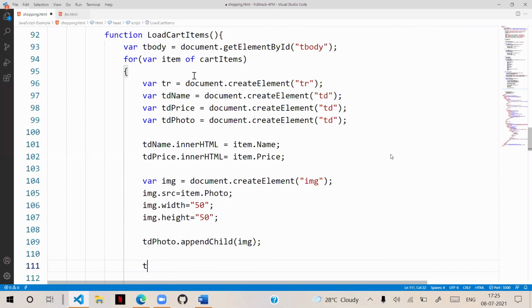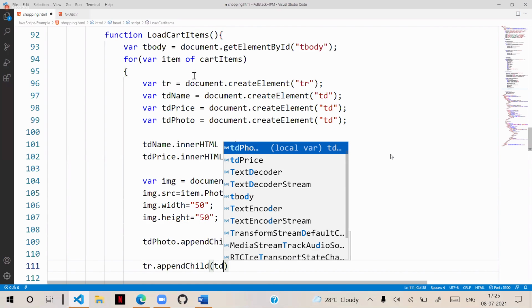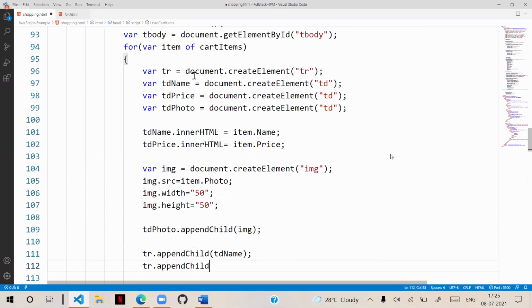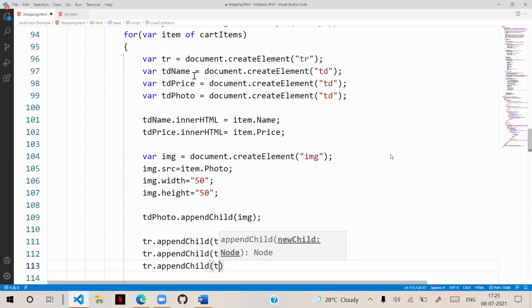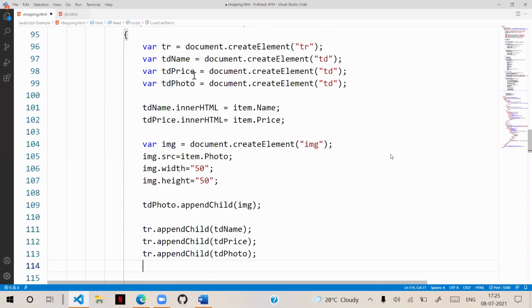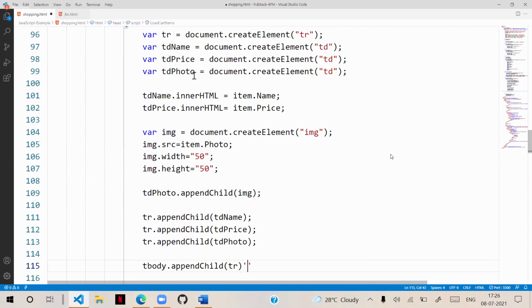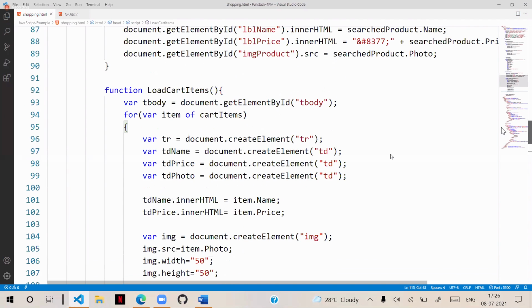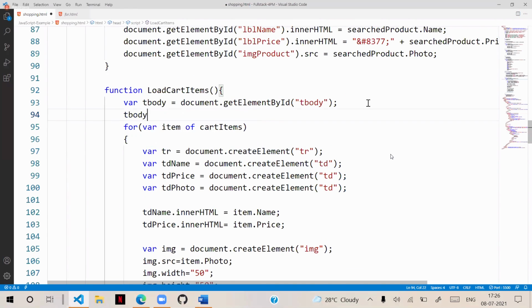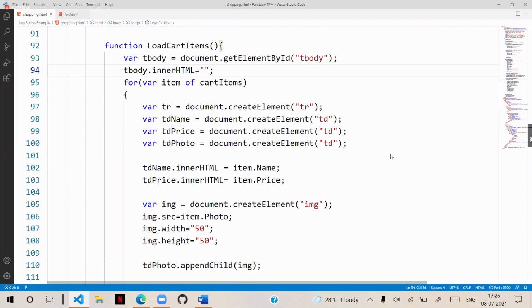And add the cells into the row. tr.appendChild tdName, tr.appendChild tdPrice, tr.appendChild tdPhoto. And tbody.appendChild tr. That's loadCartItems. And before loading anything into it, clean the table body first. tbody.innerHTML is empty. Otherwise, it will add to the existing ones, means it repeats. Now we can clean that.